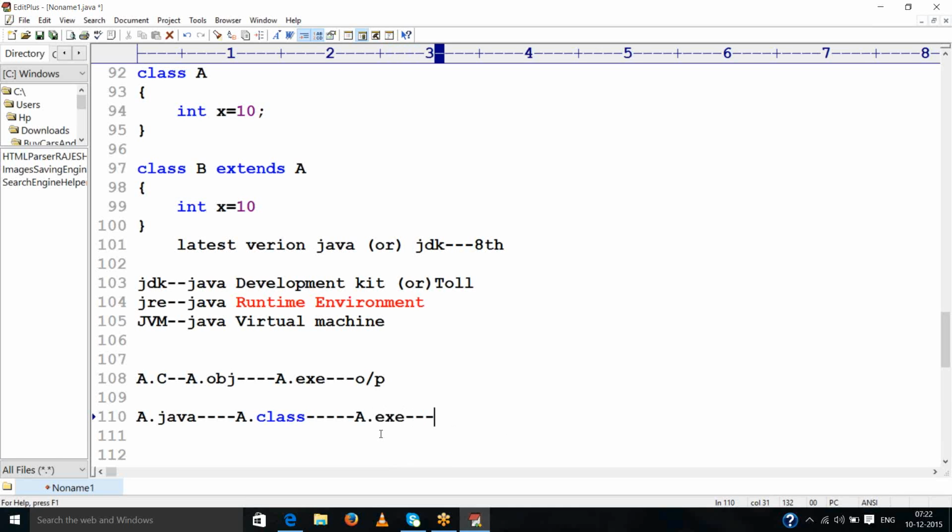After the .exe file, internally it will be forwarded into RAM, where a.exe is available. After that, in RAM it will be run. Finally it will give the output. Is it clear?